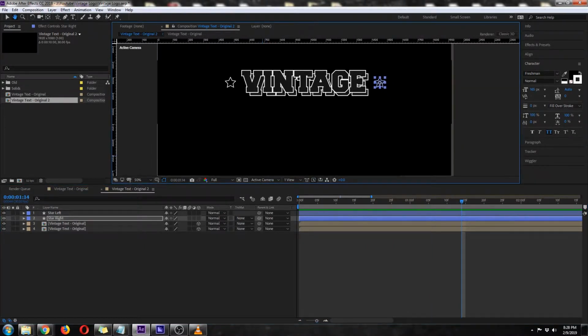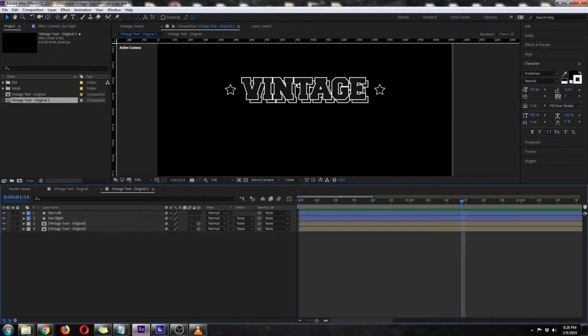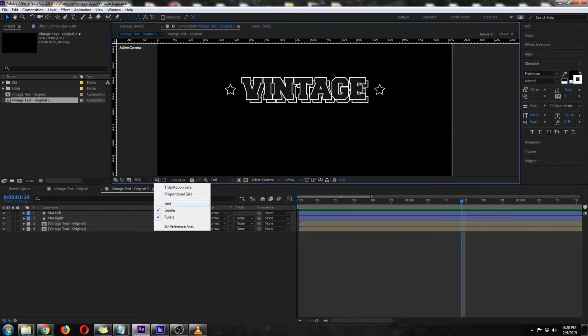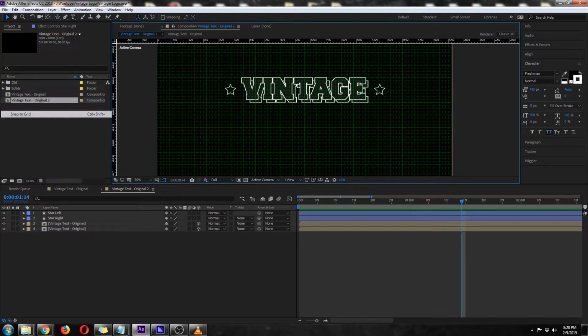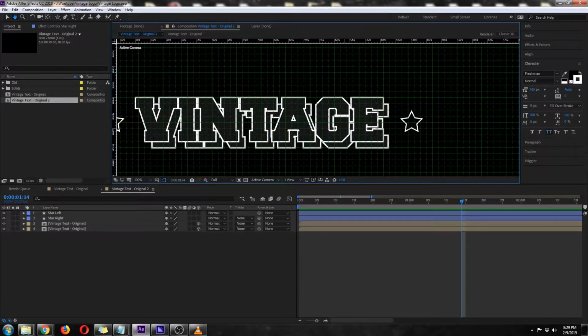So what we're going to do is come here, we're going to add a grid, and then go to View, Snap to Grid. So that means when we click on the grid, it'll snap to the grid. We're going to grab the pen tool. G is the shortcut on your keyboard. If you haven't used the pen tool, this should be real fun for you.